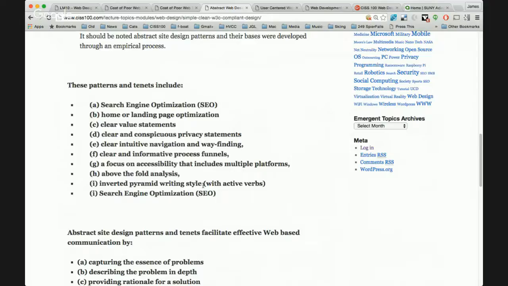Inverted pyramid writing style. And again, this goes hand in hand with the clear value statement, privacy statements. You need to capture the reader's attention. To some extent, that's also home and landing page optimization, right? If I don't see what I want immediately, I'm gone. And that's quite often what people are doing too. So inverted pyramid writing style is that journalistic practice using active verbs, how to capture the reader's attention. It's the headline. It's the headline in the first sentence that's kind of in a larger font than the rest of the article in a newspaper.